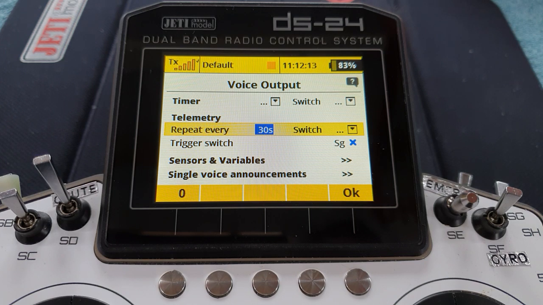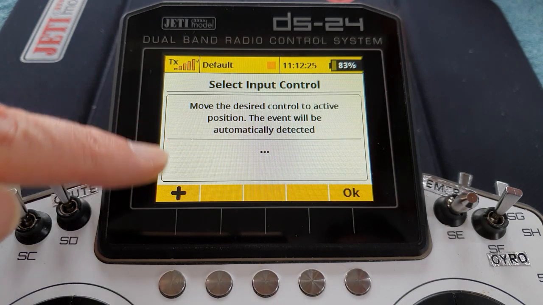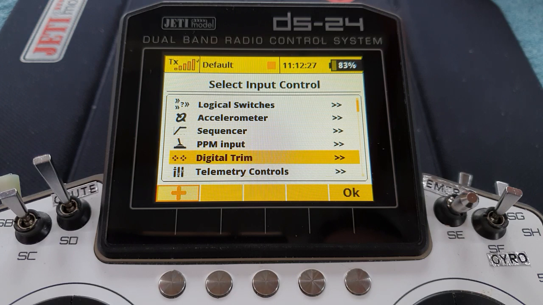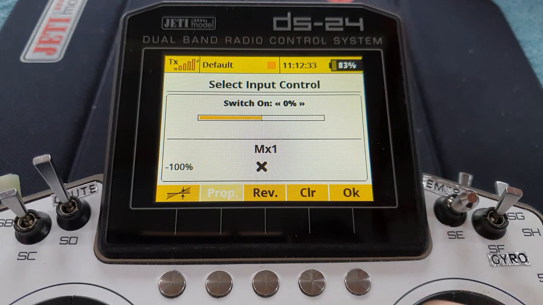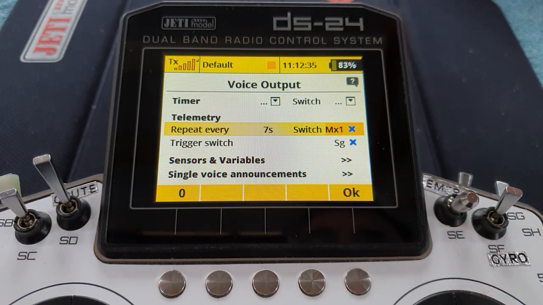Nicholas had asked for 20. There's 20 seconds. For the sake of the video, to save you having to sit through too much, I'll set it down to every 7 seconds. The switch is going to be, of course, press the plus button, that telemetry control we've just created. I didn't bother naming it, but you might like to give it a name if you have several of them.